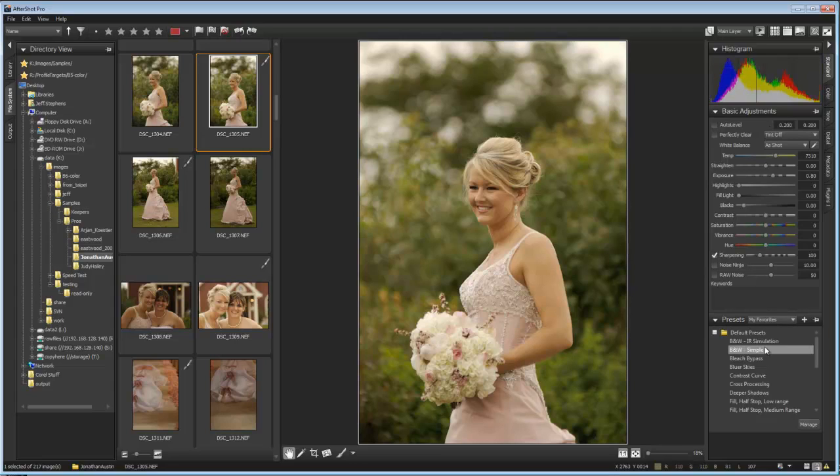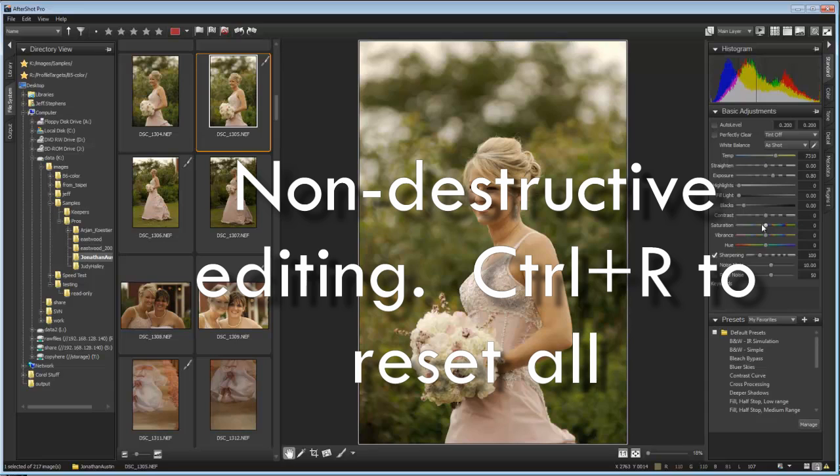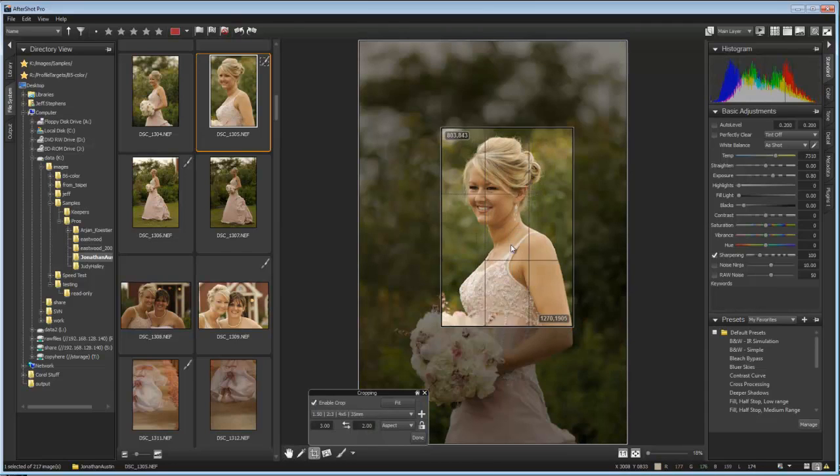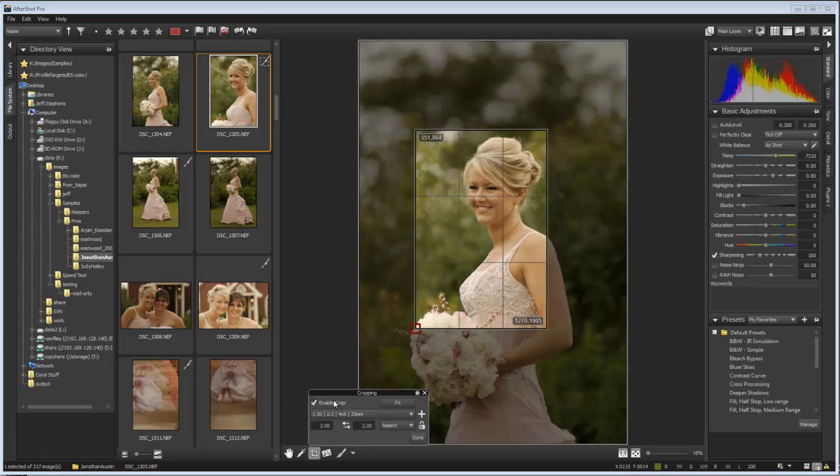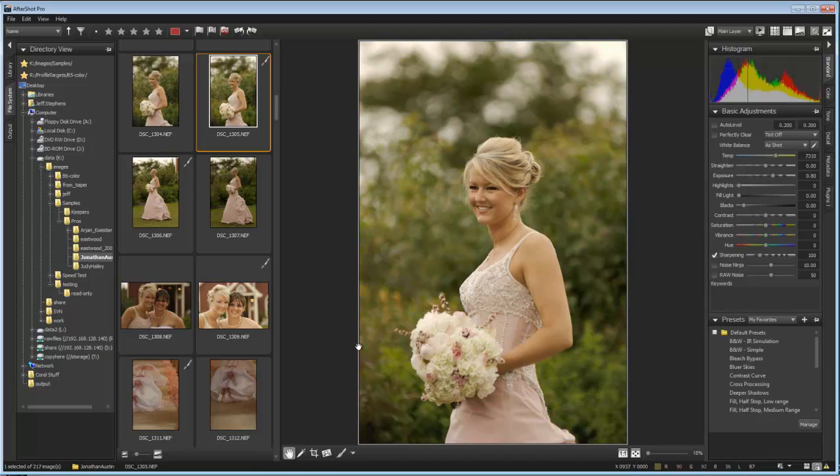Everything in AfterShot Pro is non-destructive, so you can make adjustments to your images and quickly reset them to exactly how they came straight out of the camera. That also applies to crop, so if I crop into an image like that, I can always come back and get back to exactly where I was. So you can experiment, you can try lots of different edits knowing you'll never alter your original file, and you can always go back to how that image started off.